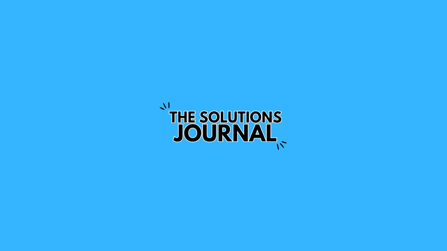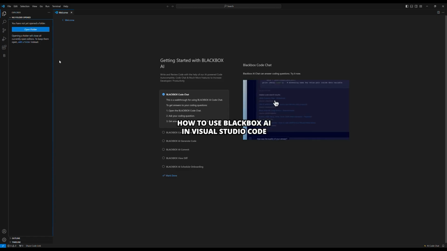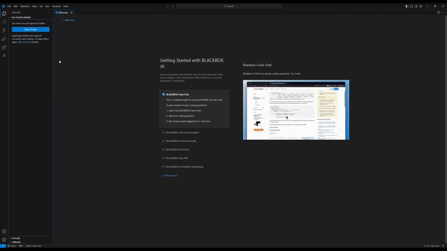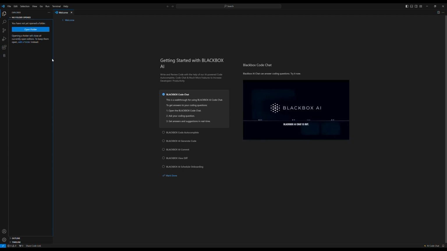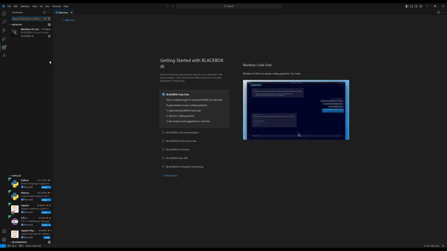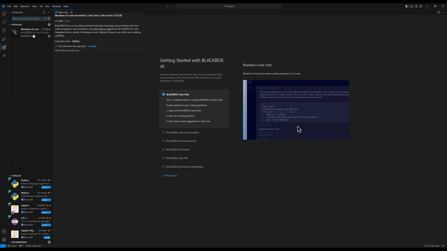Hey guys! Today we are going to learn how to use Blackbox AI for Microsoft Visual Studio Code, okay? It's really simple. First we have to go to the extension setting right here and click it. And here we have to look for Blackbox AI code. I already have it here because I already installed it, so basically we just click it.